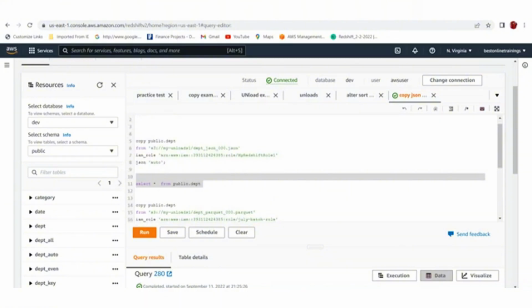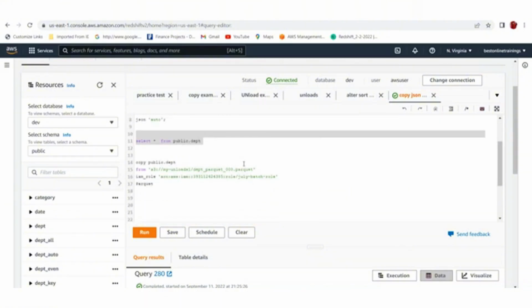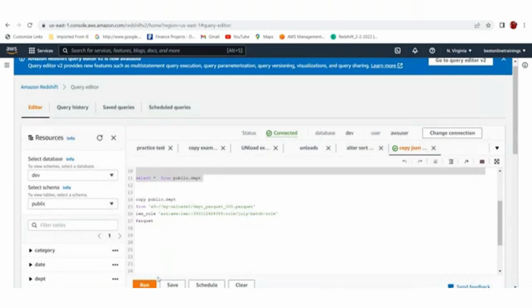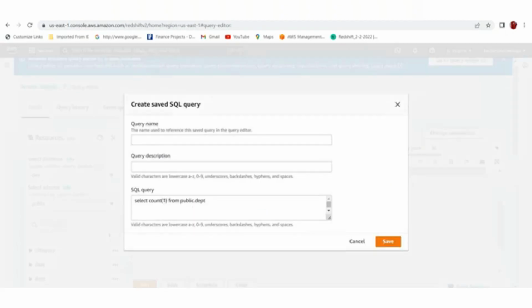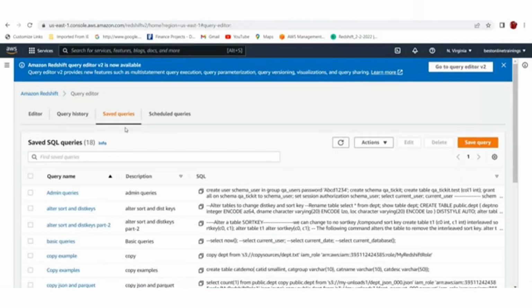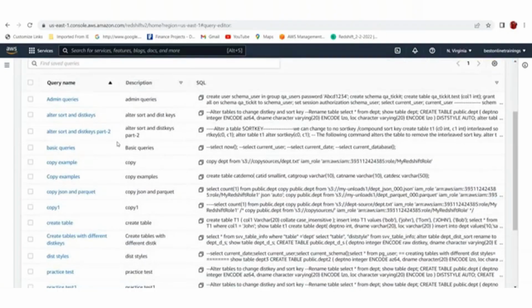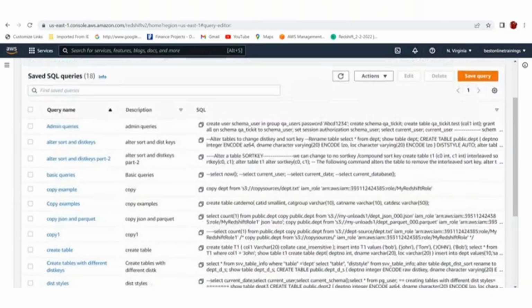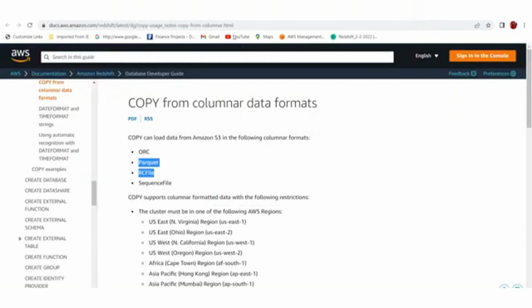Once copy is done, the next thing is unload. As soon as you're done, you just save the query like this. It will ask for a name. You can give whatever name you want. Then save, and it will be saved in the saved list.